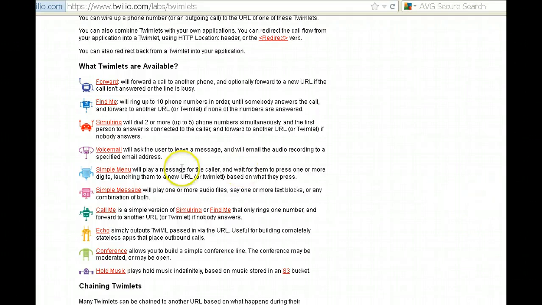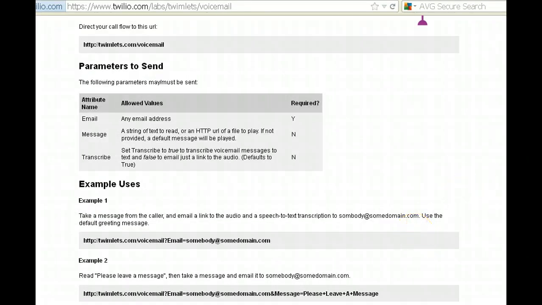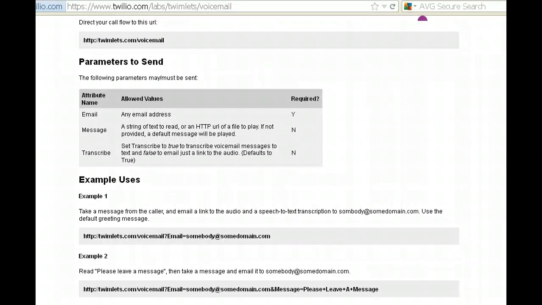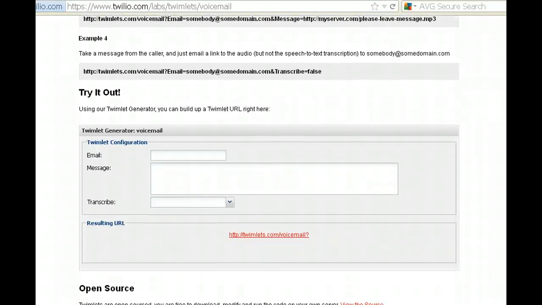And for example, let's just take the voicemail one. Let's say you want to build something for yourself where you have a Twilio number and you want to use it in a specific ad. You just want calls to come in and you want the person to leave a voicemail and then have the voicemail sent via email. So the parameters that you can send are to any email address. You can send a message and you can actually transcribe that message as well. So you can read the example uses there, but let's just try it out here.